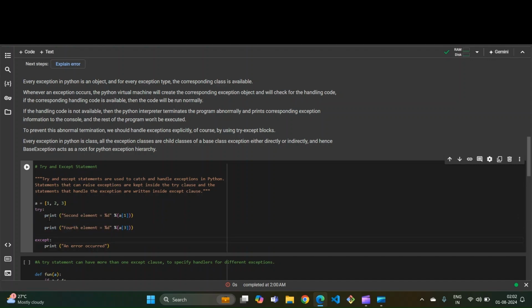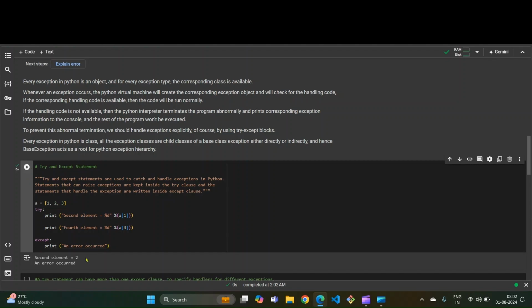We have a try block wherein we mention the statement that will cause an exception, and in the except block we print a statement on how to handle the exception. All right, so let's run this example. You would see second element is equal to 2 got printed successfully. However, the fourth element raised an exception, but you could not see this exception because we have handled it successfully using a print statement that an error occurred.